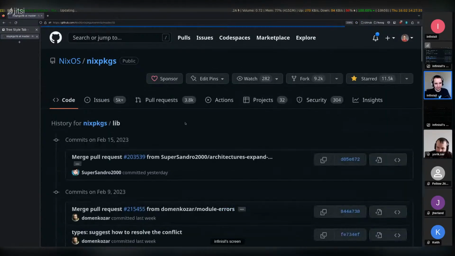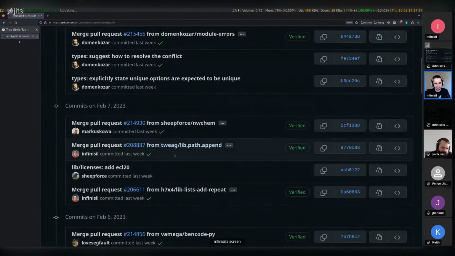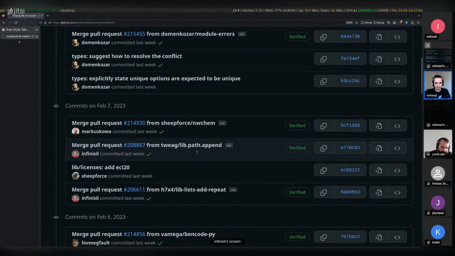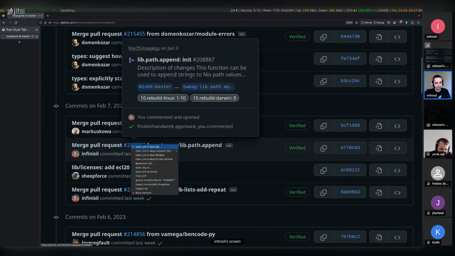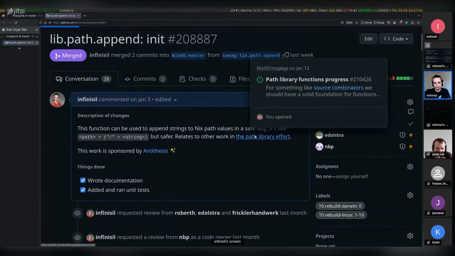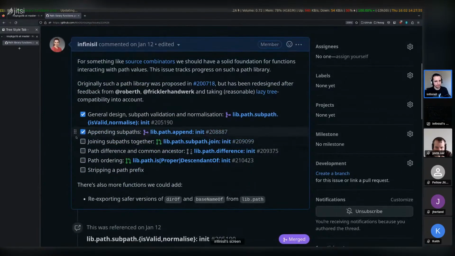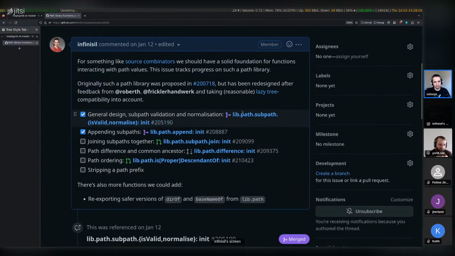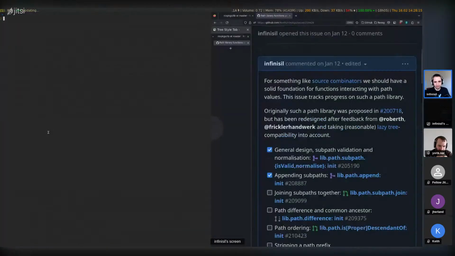So yeah, the thing I can briefly mention here is something I've been working on, and this is why I know about it. It's lib.path.append. Let's go to the PR, and maybe to this issue here. This is a small effort I've been working on to implement some path functions in Nixpkgs to improve handling of paths. The first two have been merged. We have some subpath handling, and we have some path appending. I can just briefly show what these do.